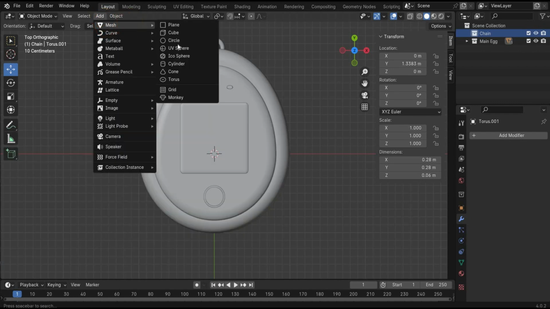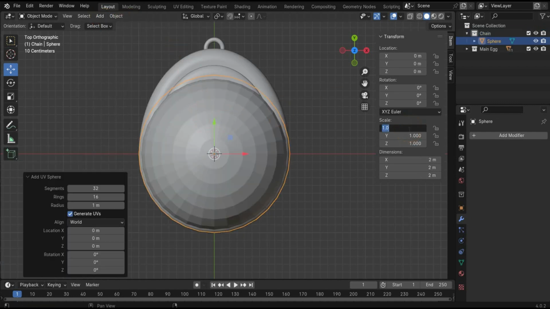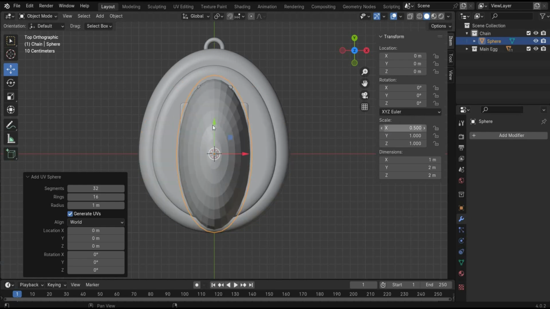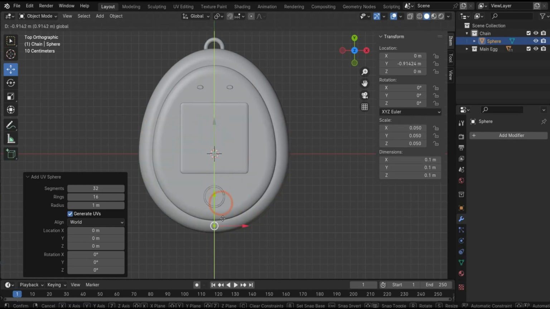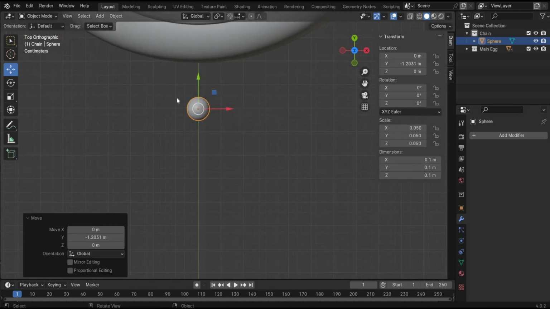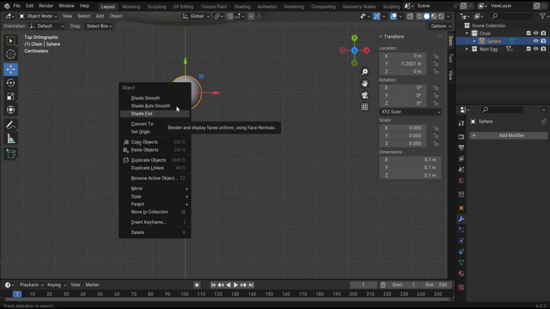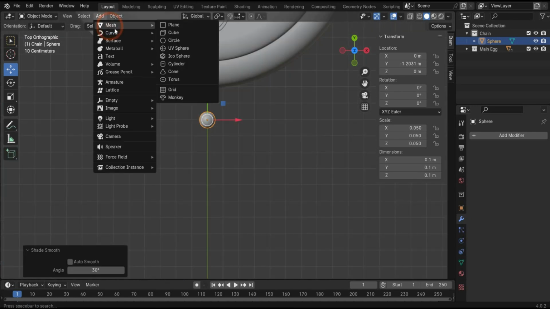And for it, we first need a sphere. Change the scale values to something like this and bring it down. And you can see something. Here also take Shade Smooth. And now we need a cylinder.